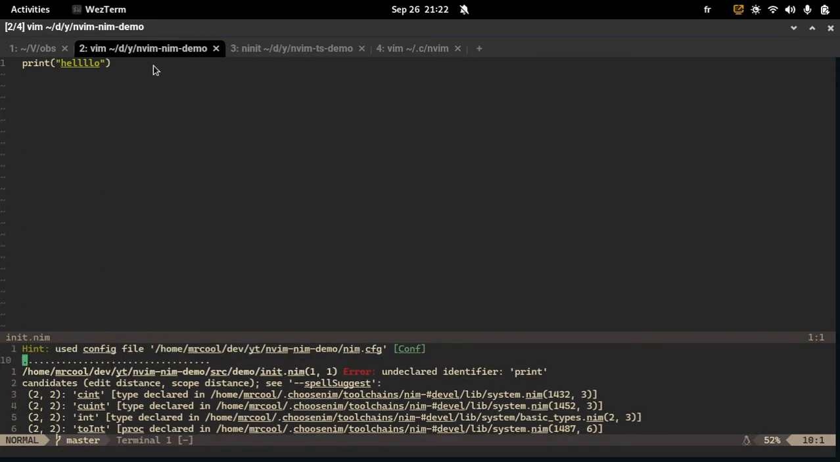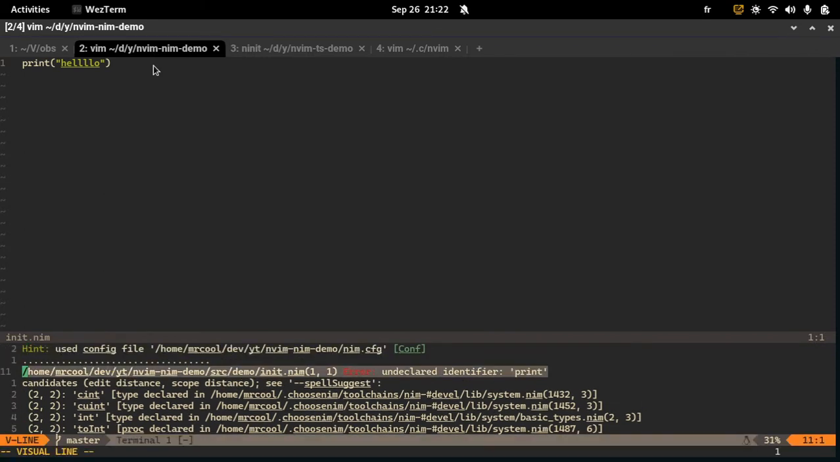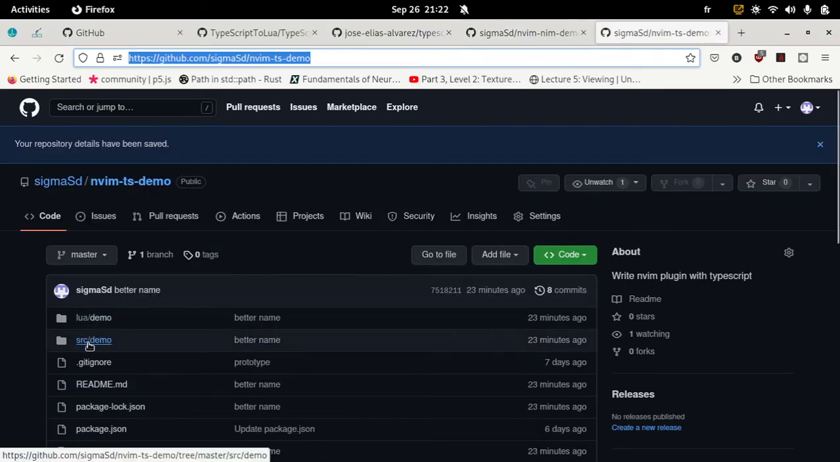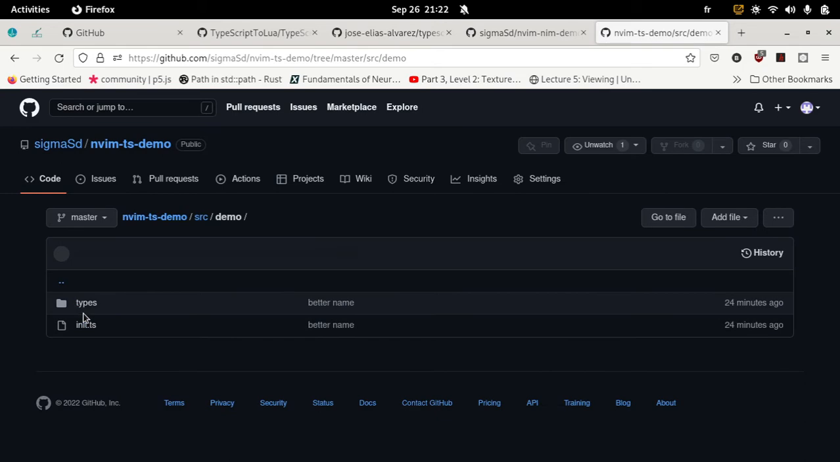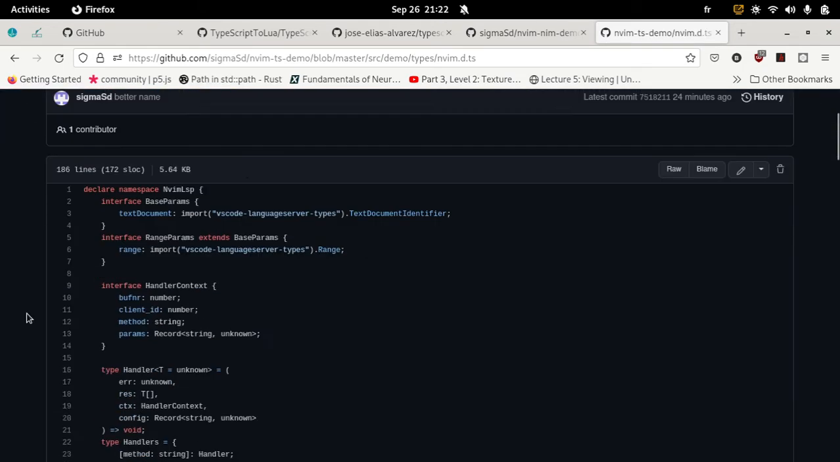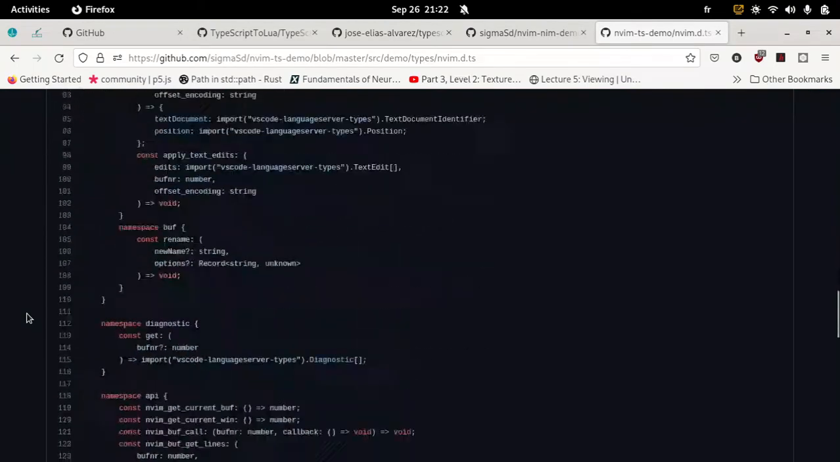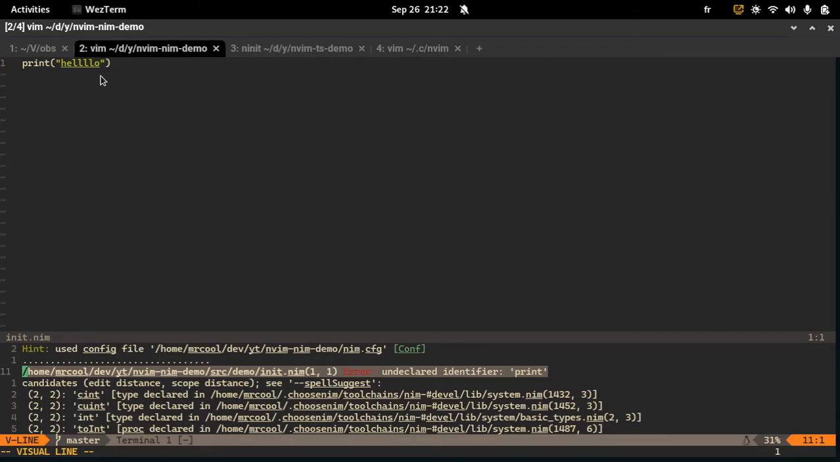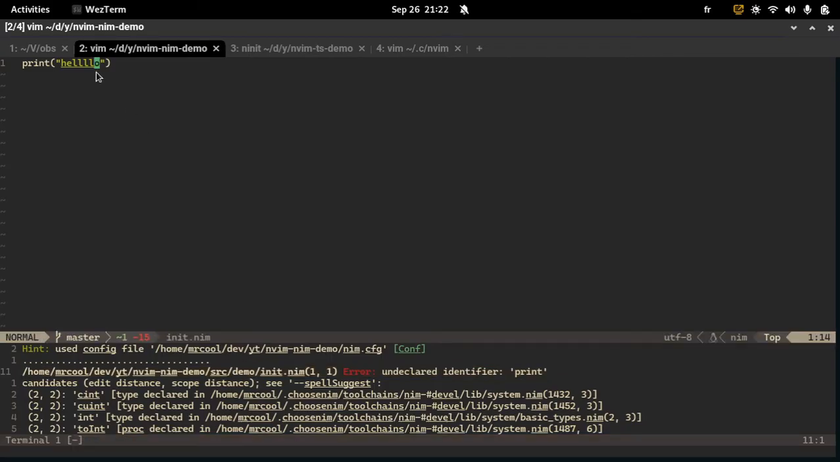Okay, we have some errors. You can see we have an undeclared identifier. So Nim is a statically typed language, so we have to tell it where each thing comes from. It's the same for TypeScript, but we had the definitions already here. It was here, types. We have the types already written of the Neovim API. So we can do something similar here for Nim.